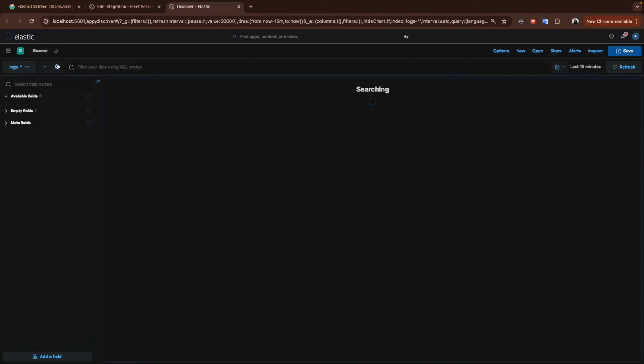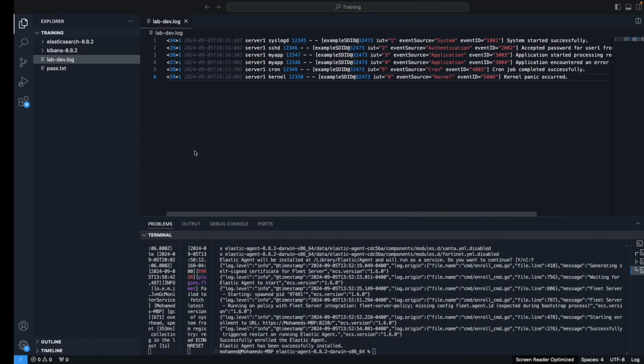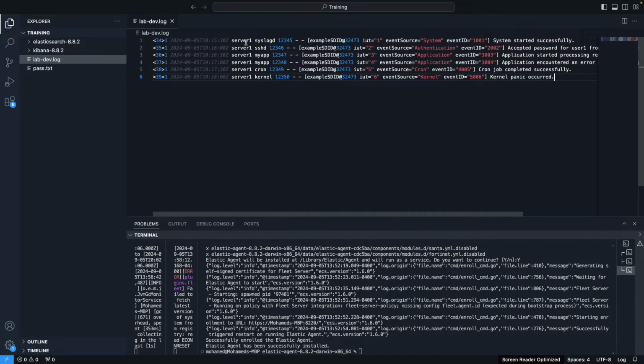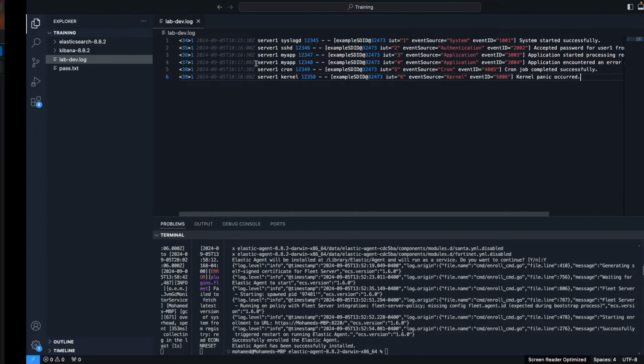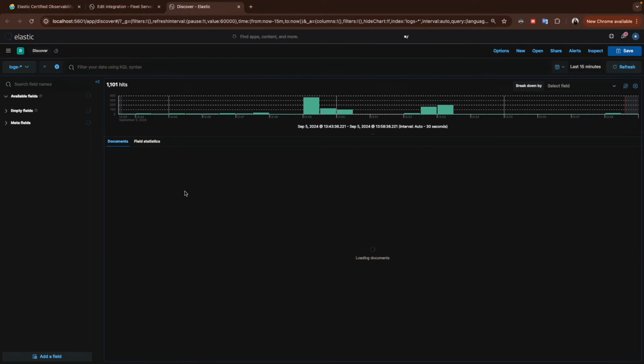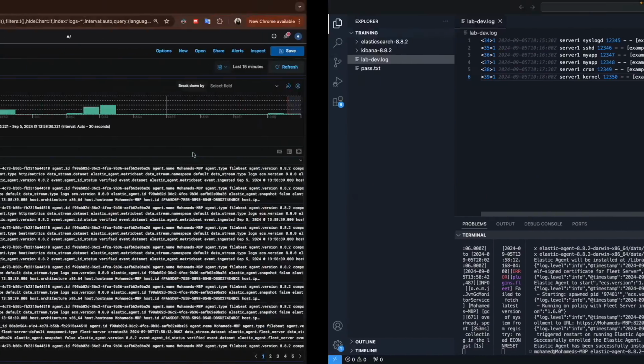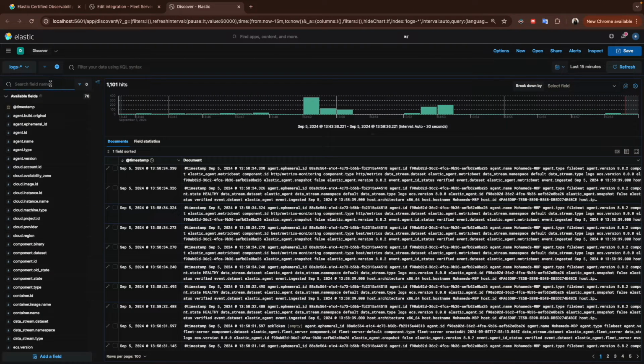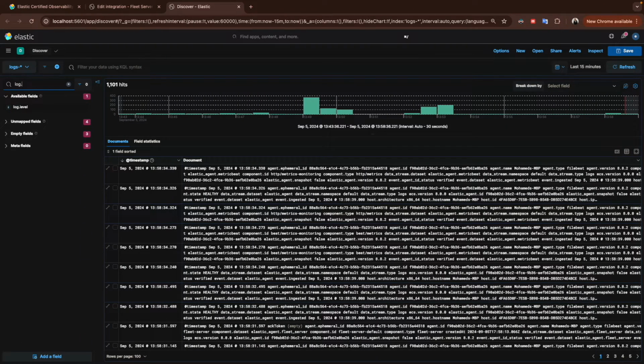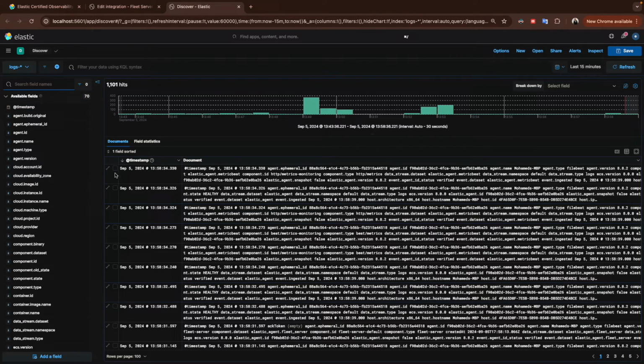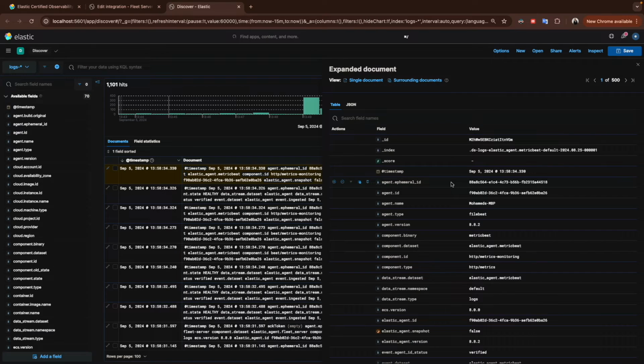Otherwise, to see if the logs are coming, we have the logs from here. For example, I will search for syslogd or server1 or whatever. Or I will search for the path. So if I search here for log, one second, I will just see something here.